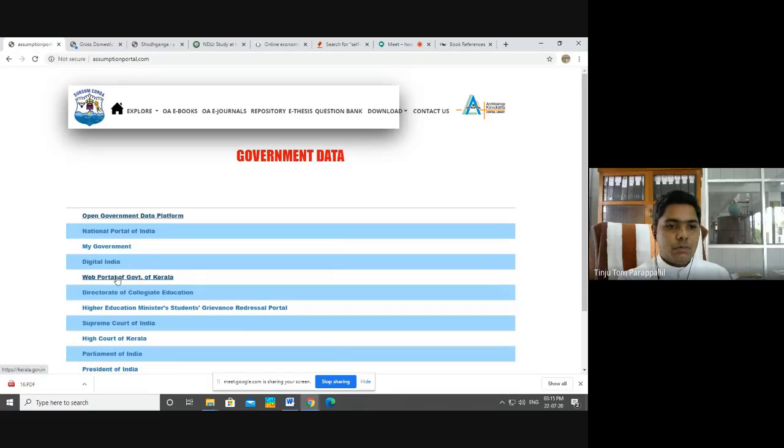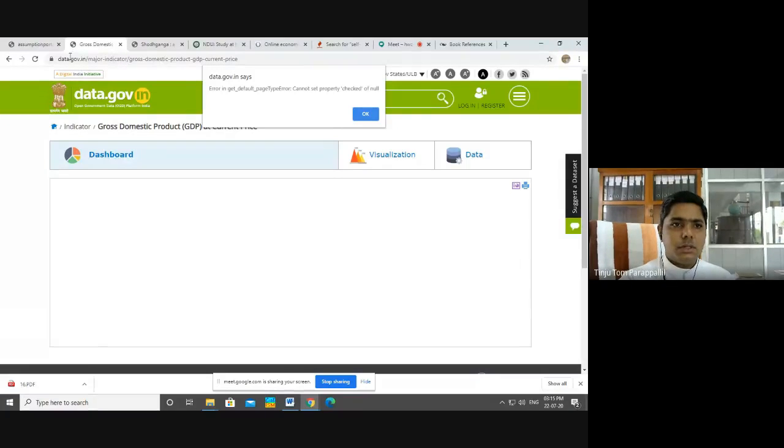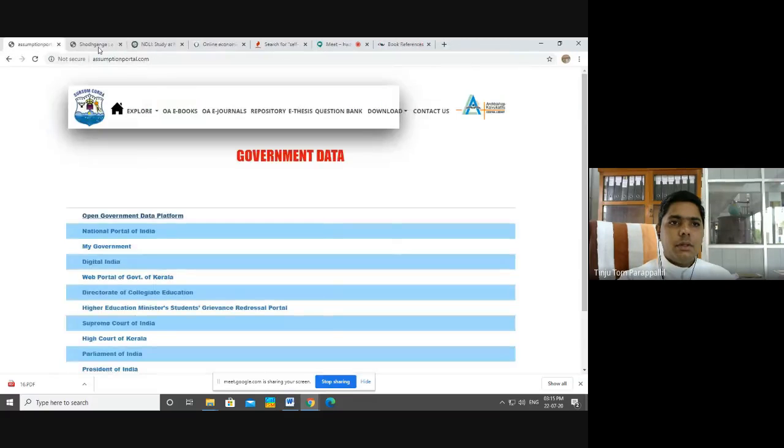Then government portals: the web portal of Government of Kerala, and the National Portal of India. The National Portal of India provides all the information regarding our nation. I'm sorry, it's not coming.